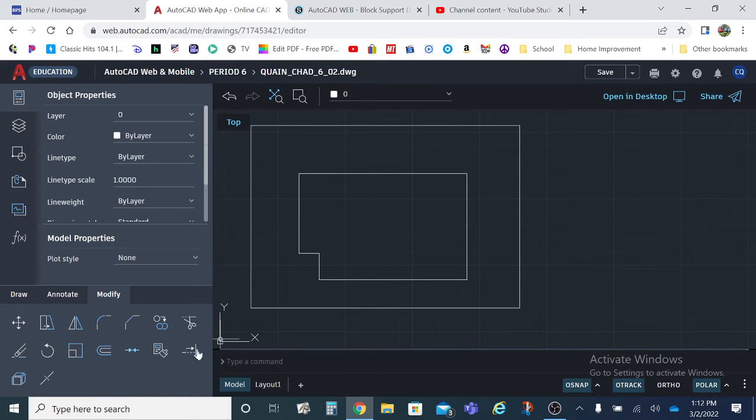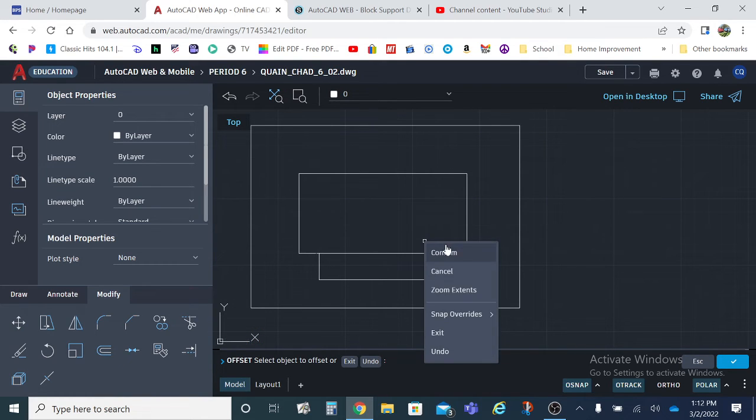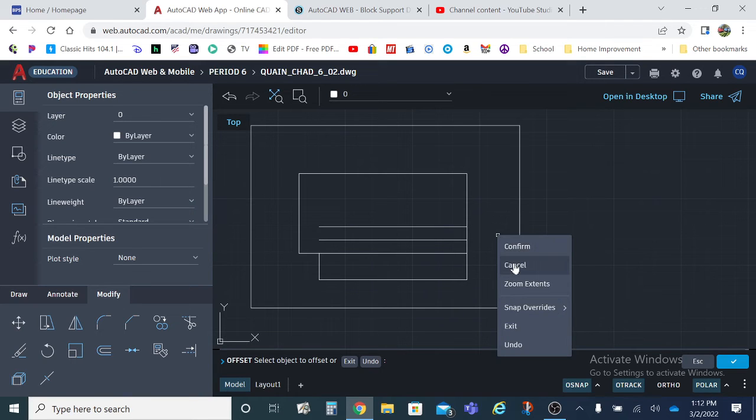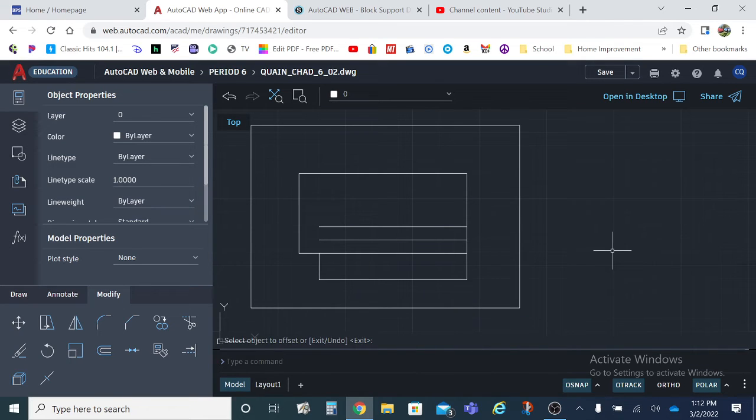So let's go back to our drawing, go into offset. First number I'm going to pick is 1. Pick my bottom object line, offset it up 1 inch. Right click, confirm it. Right click, get me back into the same command. This time I'm going to use 0.5. I'm going to offset it 1 time, and then I'm going to take that object I just offset and offset it a second time. Right click, confirm.